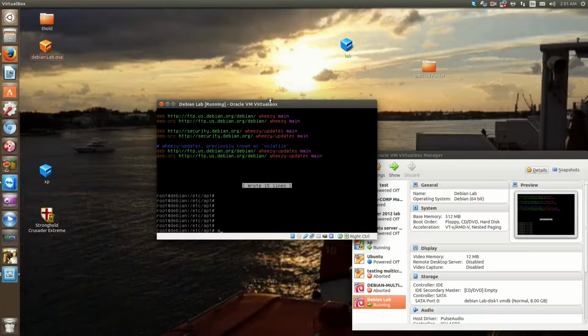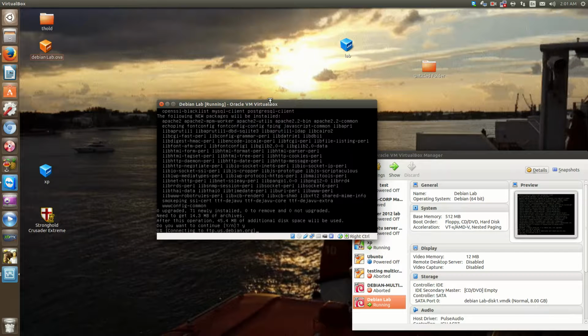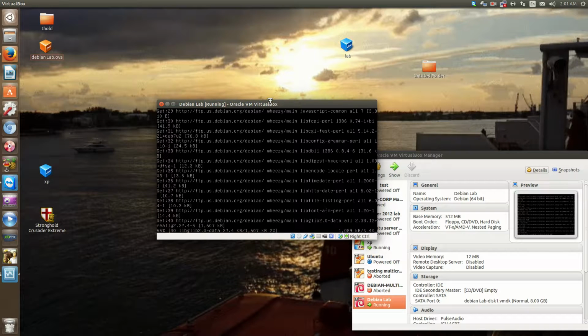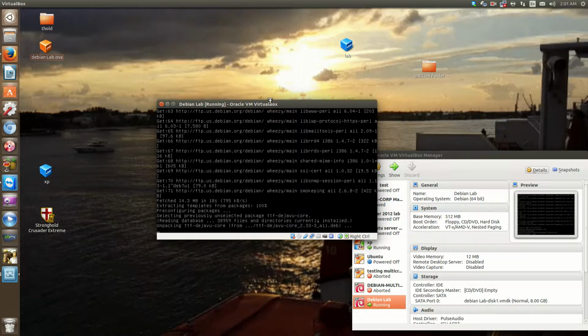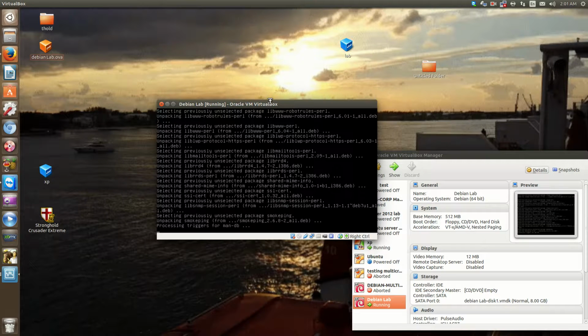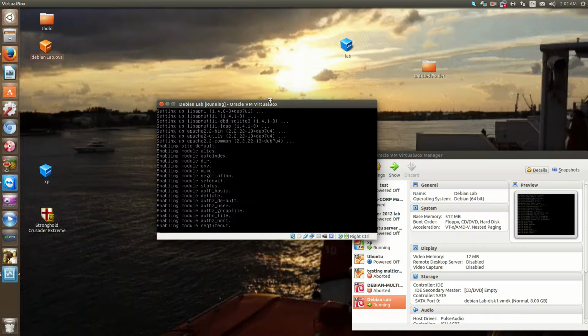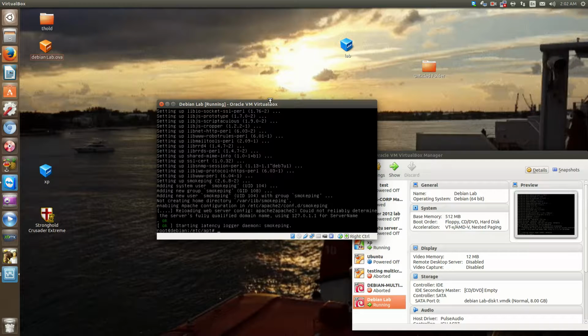Okay, so the install is pretty simple. Just do apt-get install smokeping, and say yes. This is a real time install here. So now Smokeping has been installed.